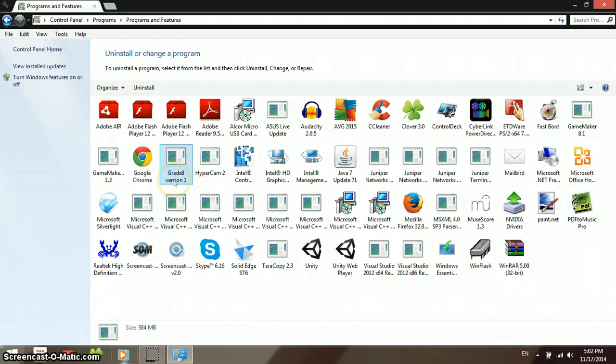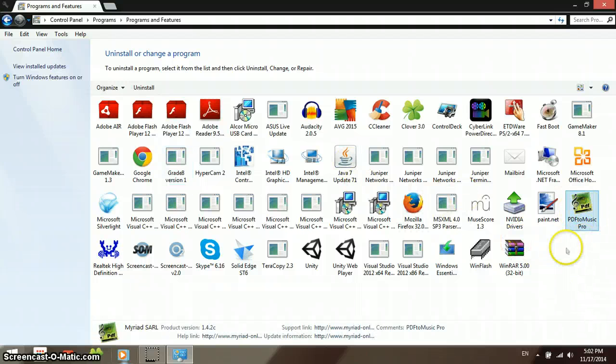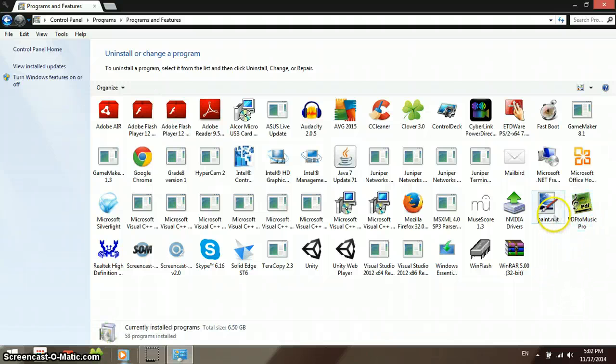I am learning Chinese. This is some Chinese learning software. I do some music composition, so I have this. It converts PDF files to MIDI files, so I can edit the notes, and it's nice. Paint.net is my Photoshop alternative. I'll show you it.